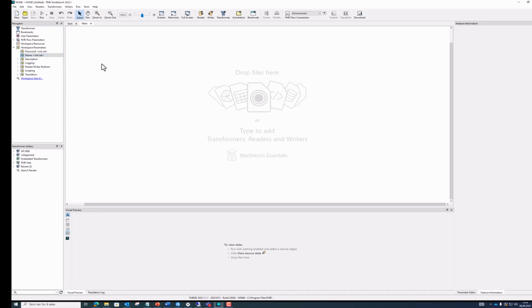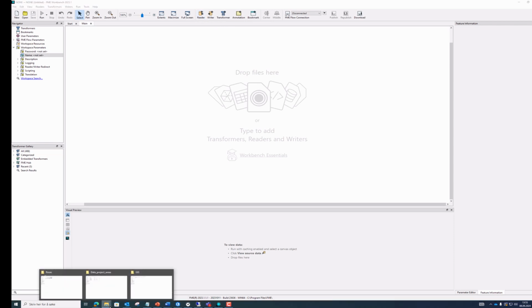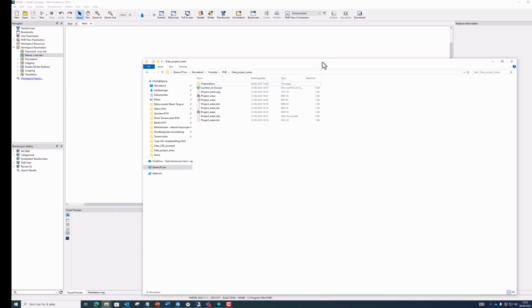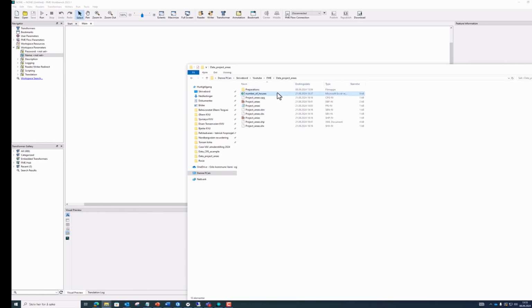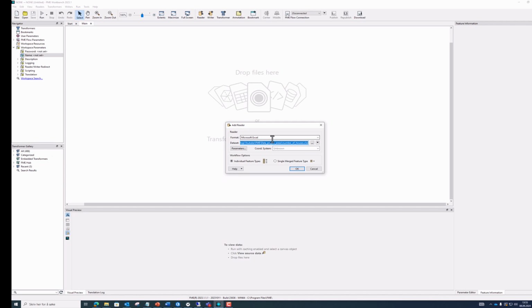The first thing we will need to do is to import our data. One neat possibility is just to drag and drop your data, like this. You go to the folder where you have your data, and this is the Excel file, number of houses. I can just drag and drop, and it recognizes the format. I press OK.